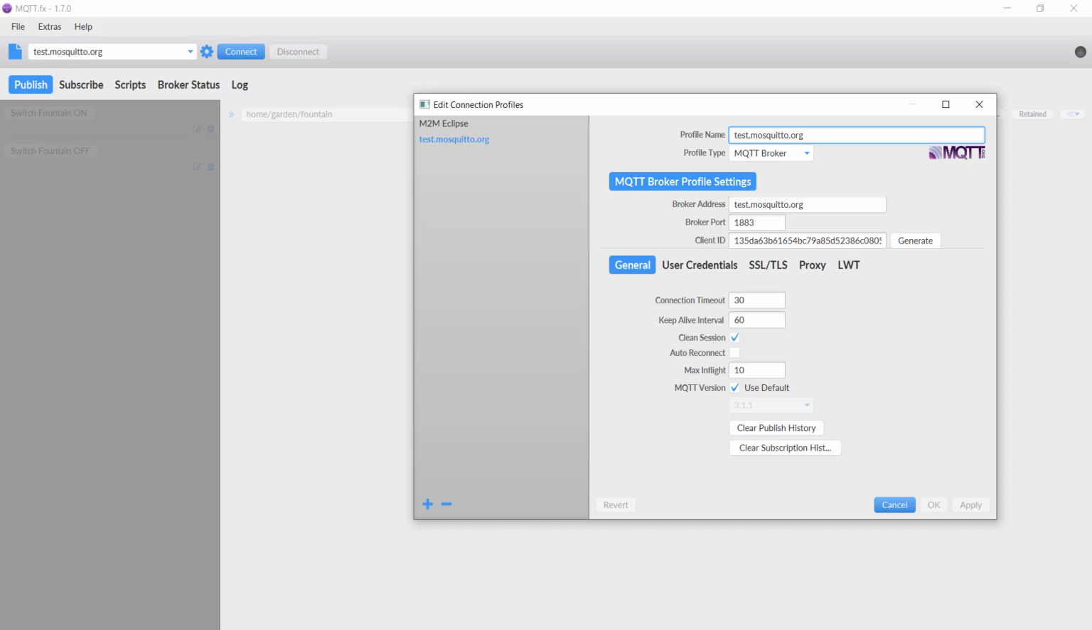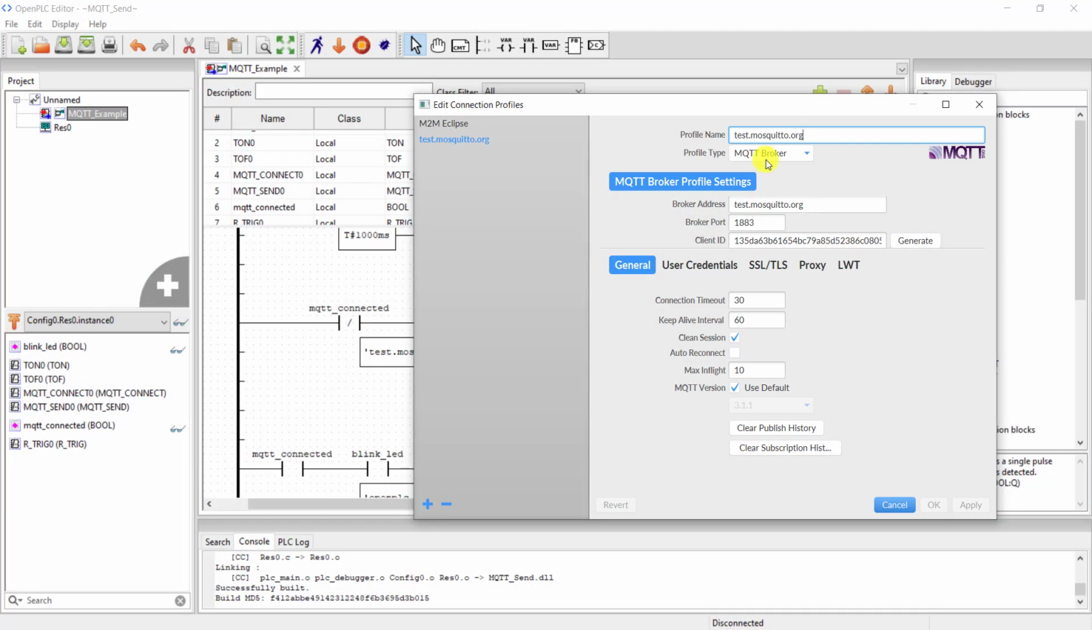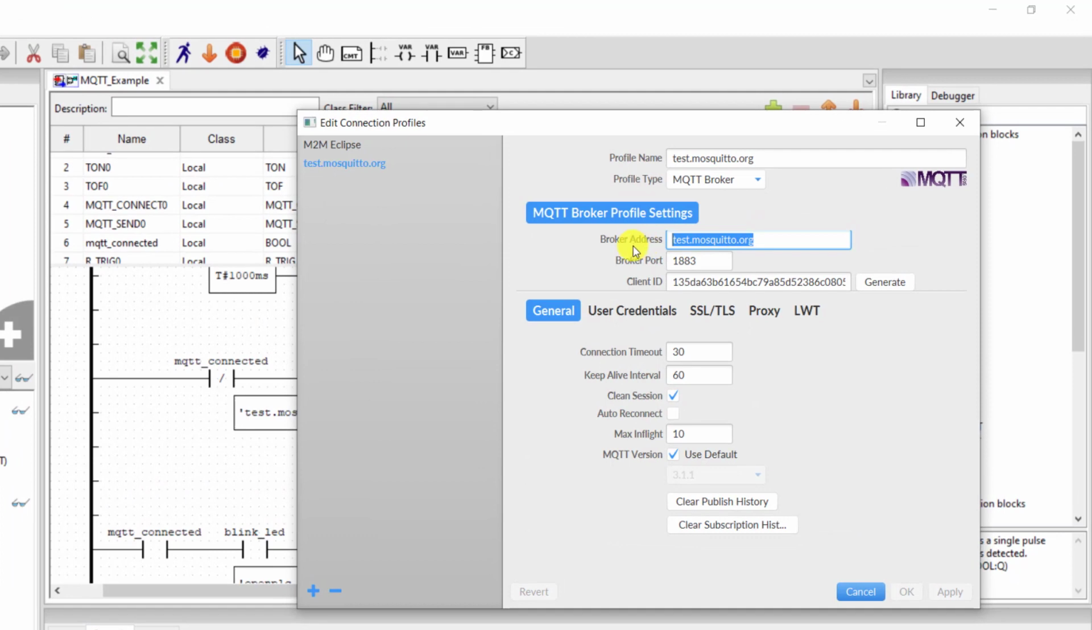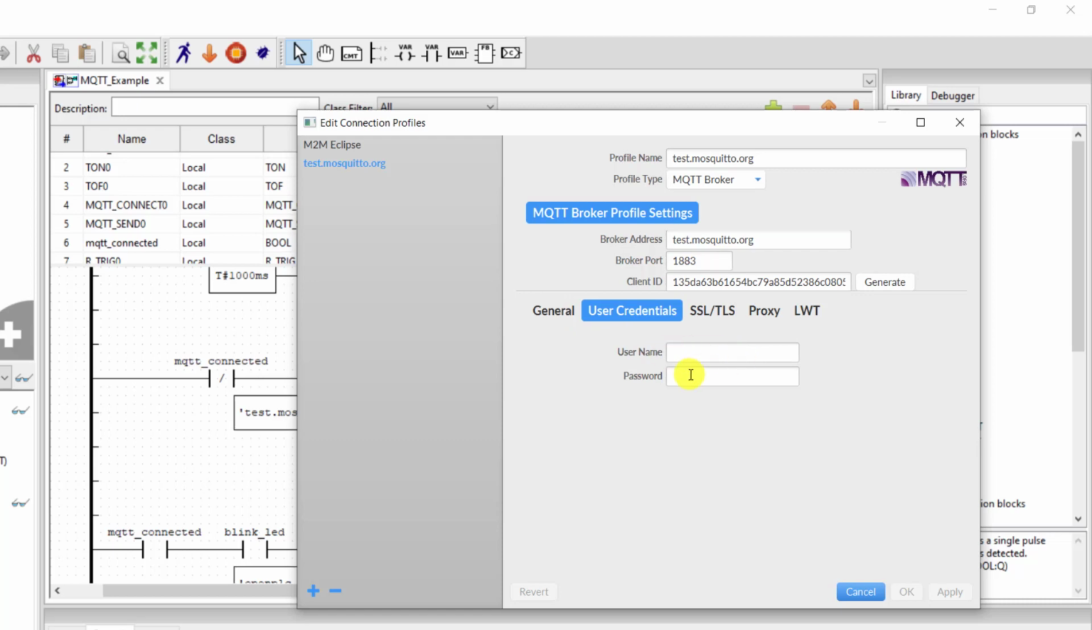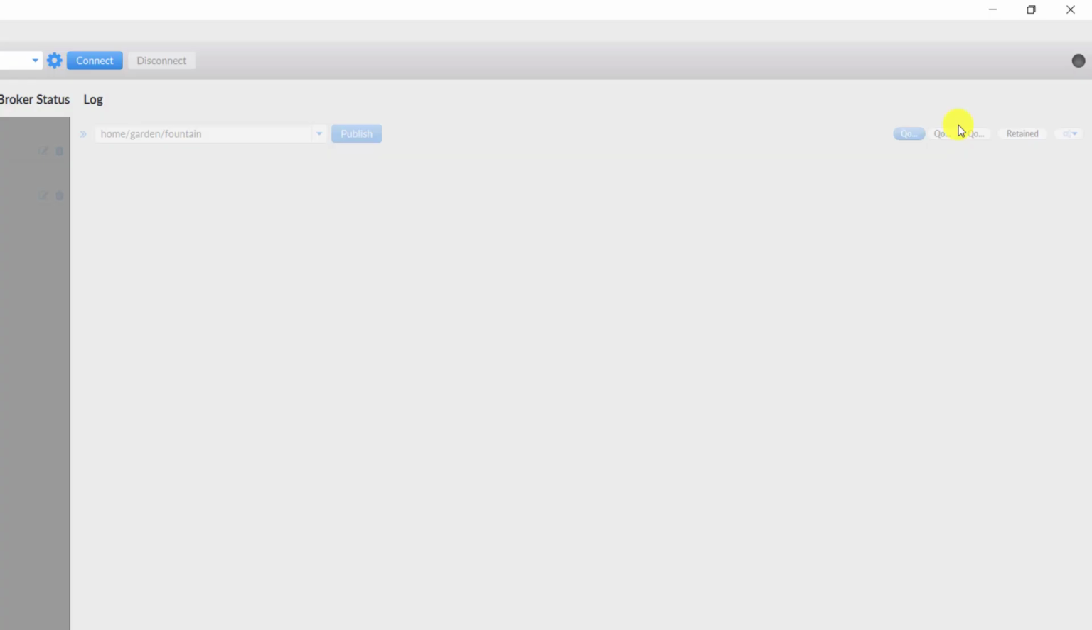So I go back to OpenPLC, and then I can copy and paste the broker name. Okay, so we have it here. And then specify the broker name right here, and then the port as well, 1883. Go to general, and then under the user credential, make sure you don't have anything here. And then after that, click OK, and then click apply, and then you can close this window.